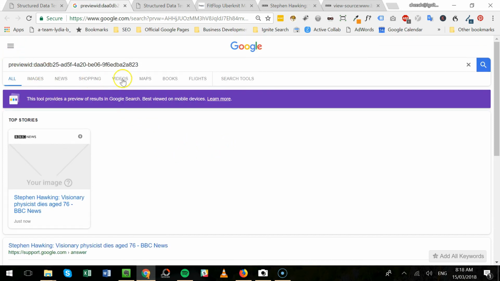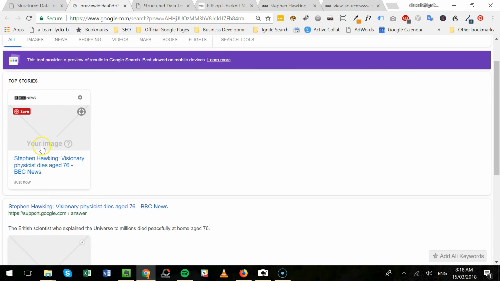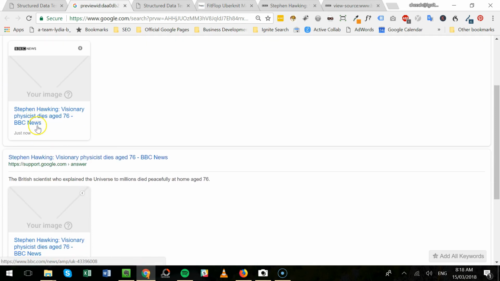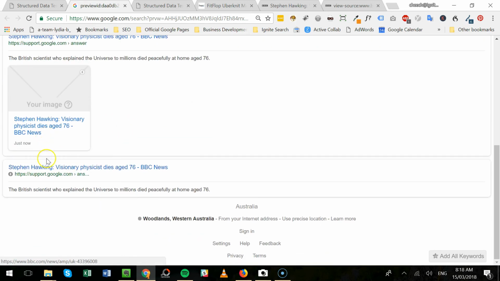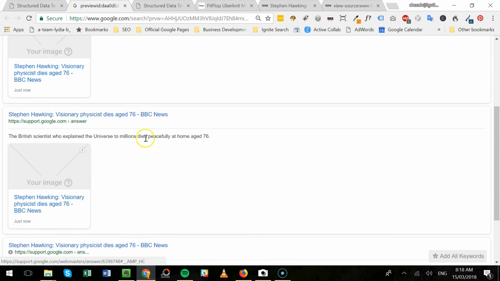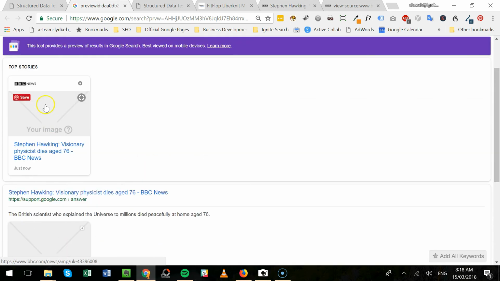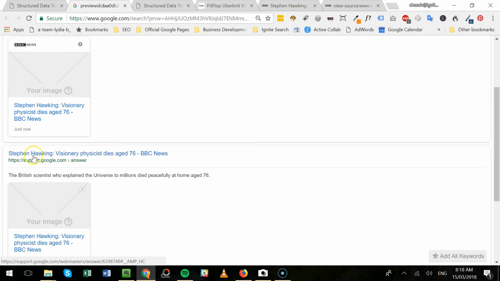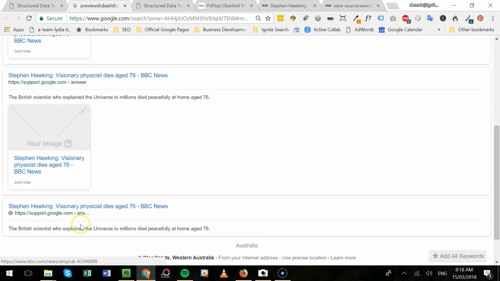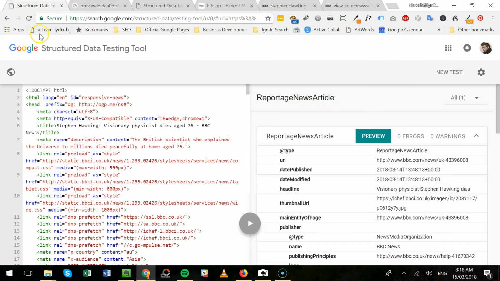And then if you click on preview, this is pretty interesting. So it shows up here, and then it says here top stories, and then boom, boom, boom, support stories. So it shows you the different versions in which the markup can be used in different areas of top stories, and then this little pop-up, and then the actual search result. Okay, cool. So that is the Google Structured Data Testing Tool.